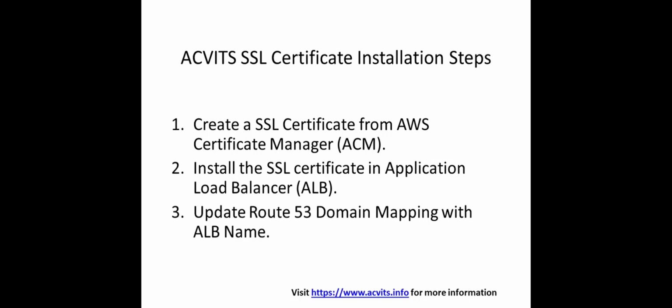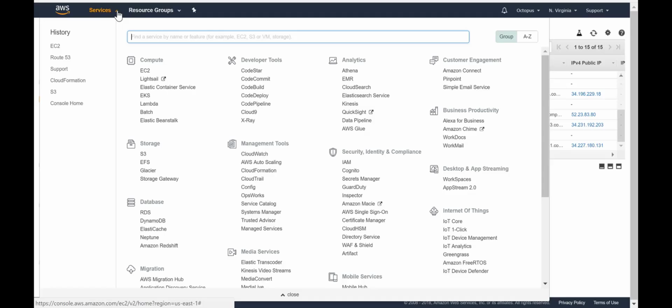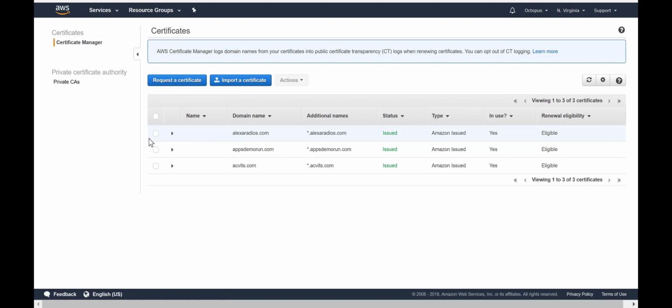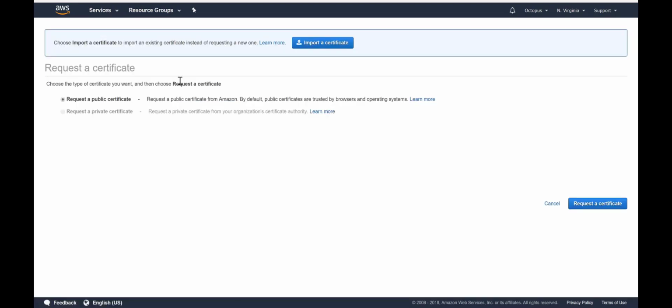SSL certificates are used to secure network communications and establish the identity of websites over the internet. The prerequisite is that your domain address is already mapped in the AWS Route 53 domains. Go to AWS Services, then click on the Certificate Manager. Click Request a Certificate. Click Request a Public Certificate.